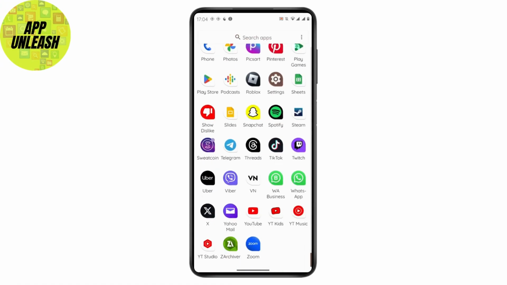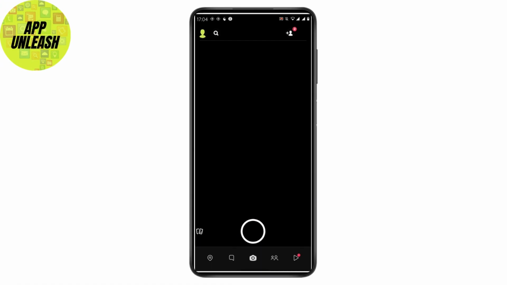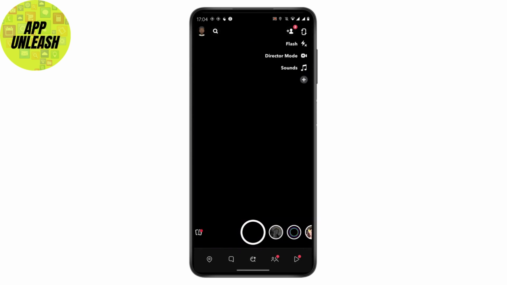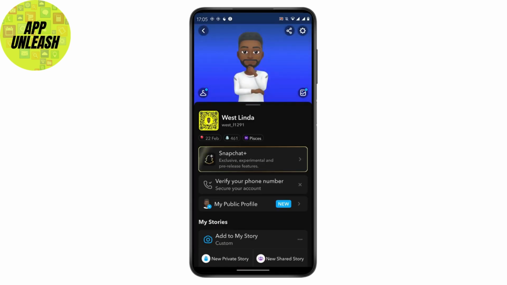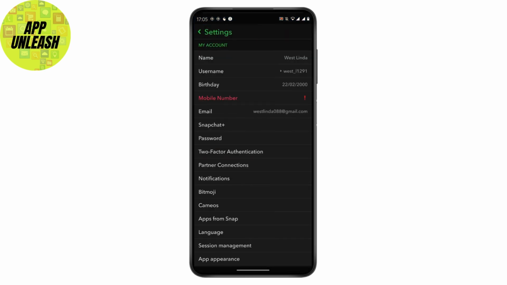So let's get started. If you want to unblock someone on your Snapchat account, to do that, first open up your Snapchat application. After opening up your Snapchat application, just tap on the profile icon which is on the top left. After tapping on that, just simply tap on the gear icon which is on the top right.